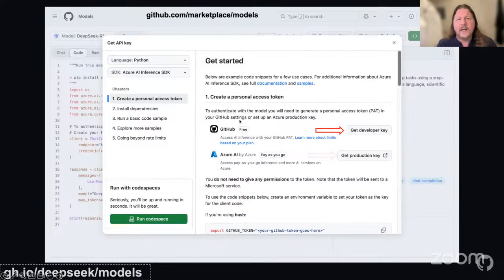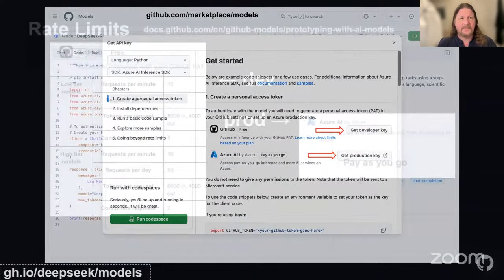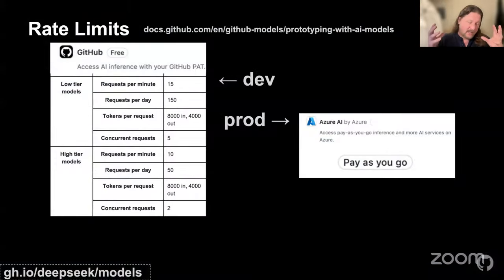And then a quick note here, as I move to production, I'm going to want to move to a proper production key, and those are provided through Azure AI. Why do I need to move from a GitHub token to an Azure AI token? Well, that's because of the rate limits. So the free access we provide is going to have a limitation of either 15 or 10 requests per minute, depending on the size of the model that you're using, and 150 or 50 requests per day.